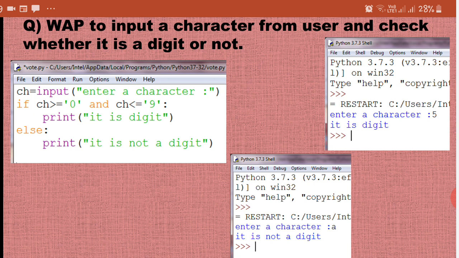And then see, two output screens are there. In the first case, I have entered 5. So this 5 will be accepted in the form of a string because of this input function. आपको मालूम है कि input function हर input को string के form में लेता है. Now if will be checked whether it lies between 0 and 9 or not. Yes, it does. So it gives the output as it is digit.